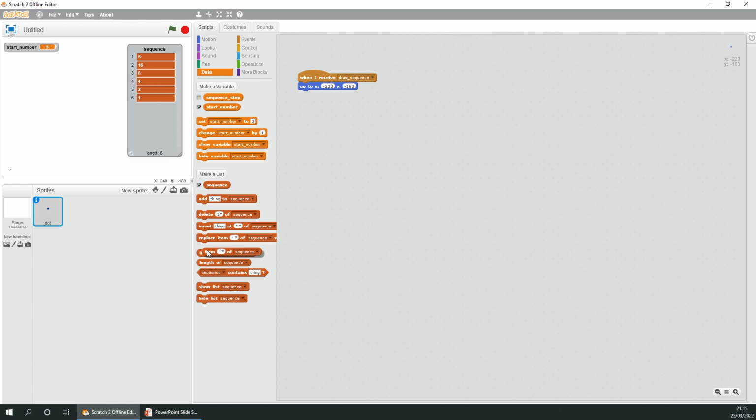So the list called sequence, I should say. And item 1 would be number 5 in this instance, okay? So instead of going to x is minus 220 and y is minus 160, let's just drop that in there and see what it does. Okay, so it went to minus 220 and then it went to the first part of the sequence, which was there, 8. Now, if I duplicate this, I bet you it's going to go too fast for us to see what's happening.